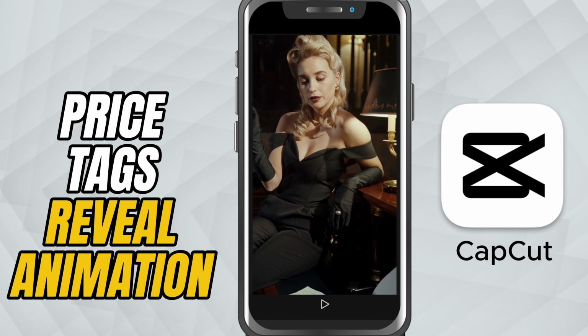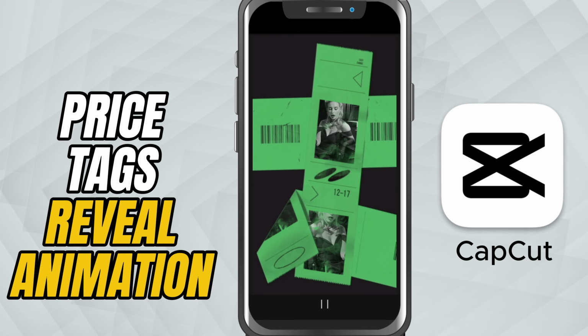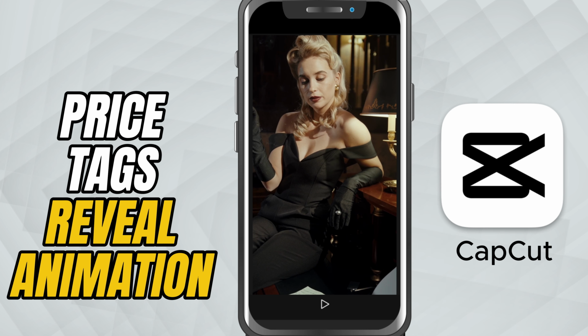And that's it. You've successfully added a price tag reveal animation in CapCut Mobile.